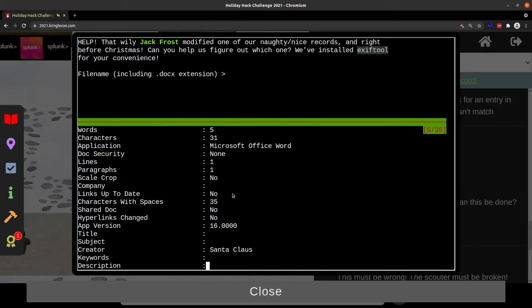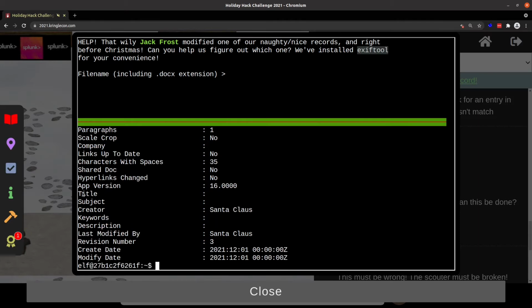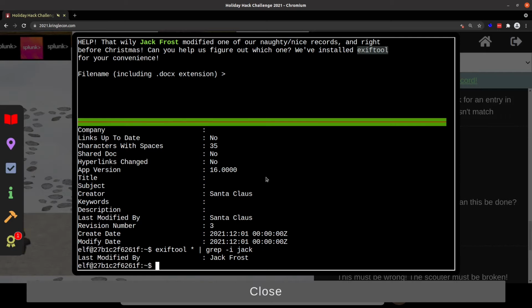Let's see, so the application is here, but it also records things like the title, subject, creator, and so here we have the creator of Santa Claus, and last modified by Santa Claus. Given that we're looking for where Jack Frost modified, we can start off really simple: let's run Exif Tool on everything, and use grep with -i to be case insensitive to search for Jack and see what we find. And here we go. We've got one that's last modified by Jack Frost.